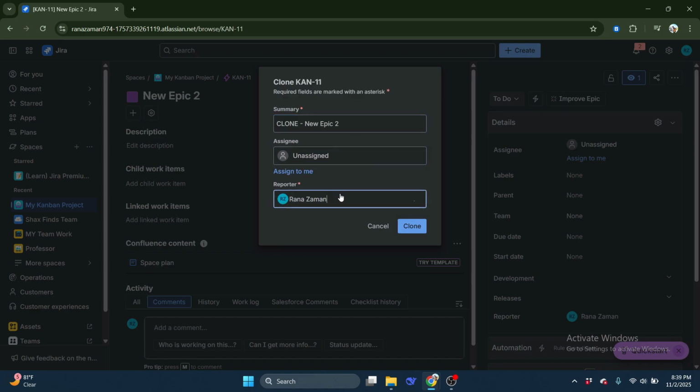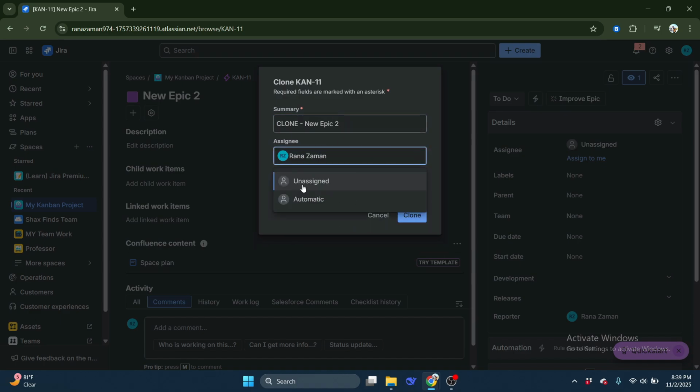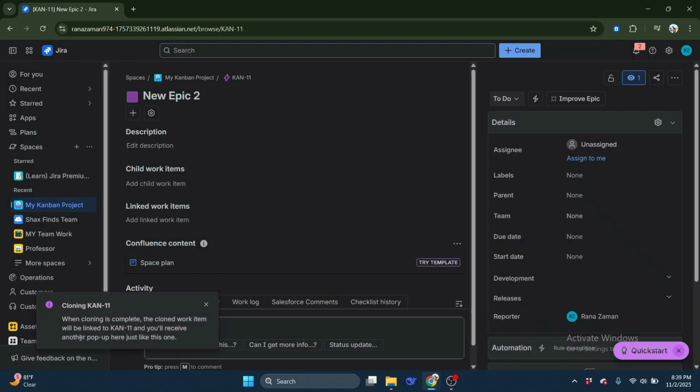After cloning, you can update any information that's specific to the new project, for example, changing deadlines, descriptions, or task owners. And that's it. So that is how you can create an Epic template in Jira Cloud.